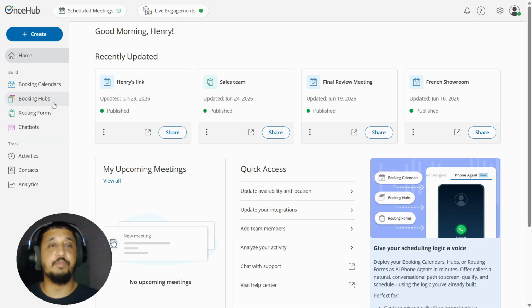This lets you evaluate each request and approve only the meetings that align with your priorities and availability, giving you greater flexibility to ensure you never miss any valuable opportunities. So let's take a look at how it works.